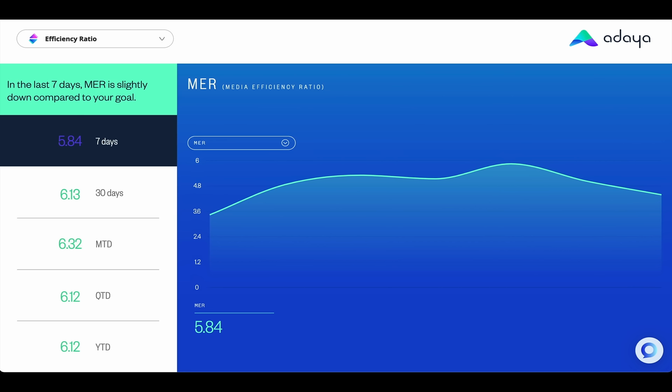So this is called MER, or efficiency ratio, and it's basically taking all of your media spend, across multiple platforms, if you're doing Facebook, Instagram, Google Ads, TikTok, email marketing, it's all your marketing efforts, regardless of the platform. It's taking in all of those purchases and all of that ad spend, and then dividing it by your overall store revenue.